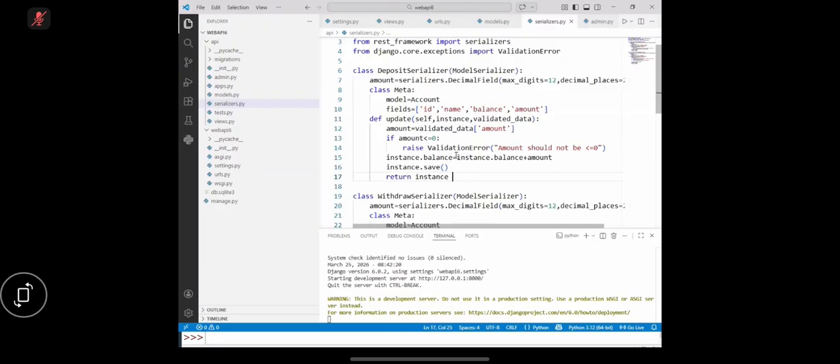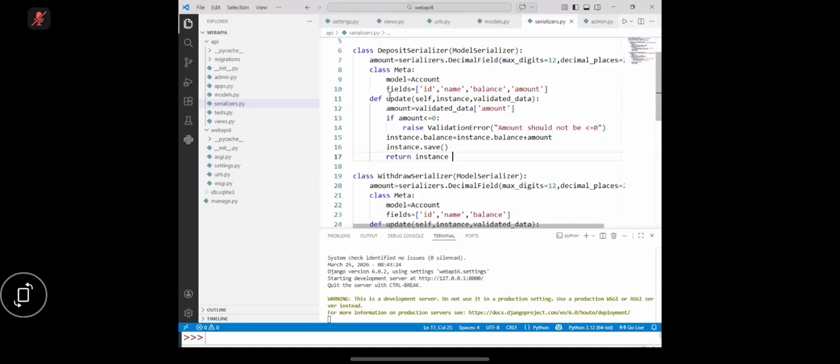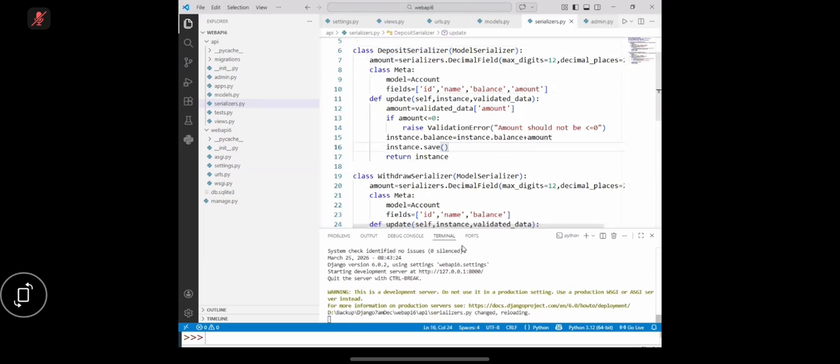But actually, this is amount validate data. Correct only. Update method raises an error. So this is a deposit serializer. Okay, let me include it because it's saying to include this amount, right? But it is not a part of the model, but you're trying to use it as a part of the serializer. But this is a new field or not? Yes, right? Let it be.